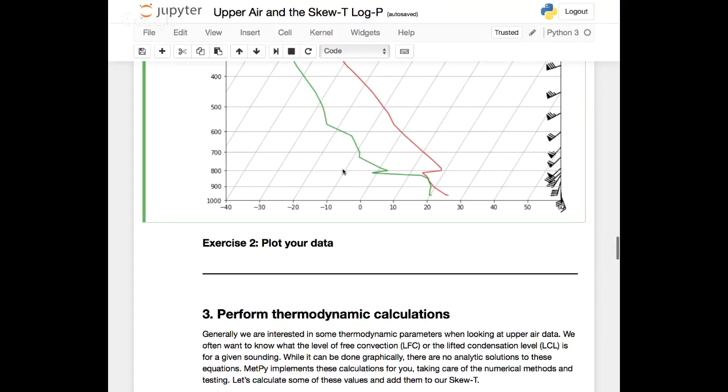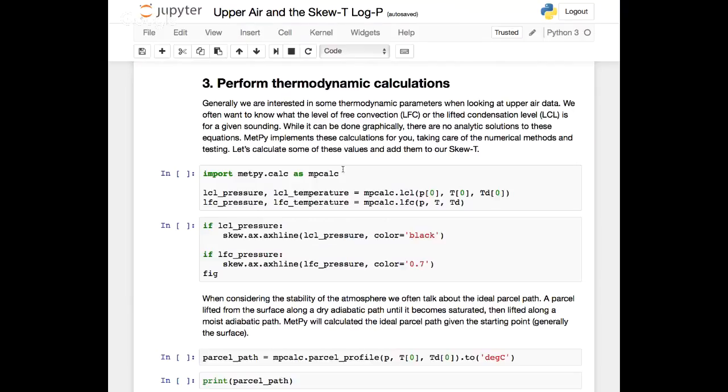Okay, so next thing we might want to do is some thermodynamic calculations. We might want to find some important levels, the LCL, the LFC, EL. Before someone asks, no, we don't have CAPE yet. They're coming very soon. As it turns out, they're tricky to implement. There are so many different ways to calculate them. Coming up with some kind of sane API for you to interact with is proving to be a challenge, but hopefully we'll have those done over the summer. But for now, what we're going to do is look at the LCL and the LFC.